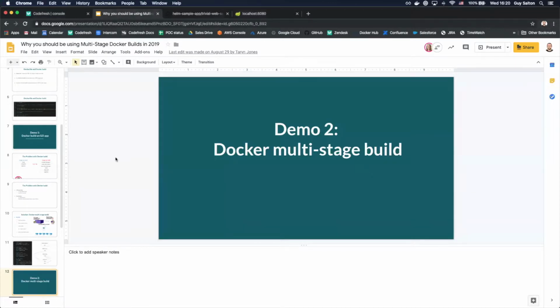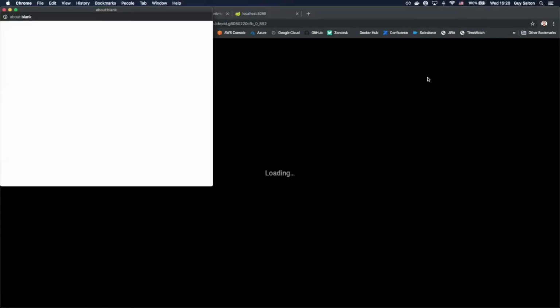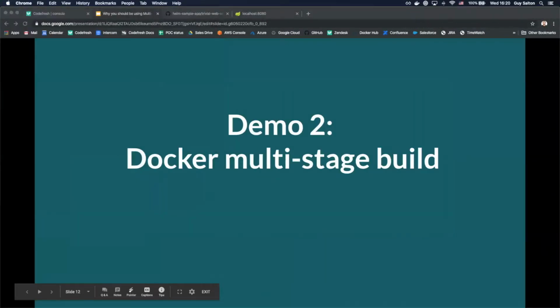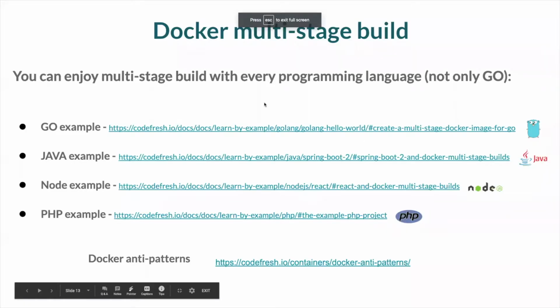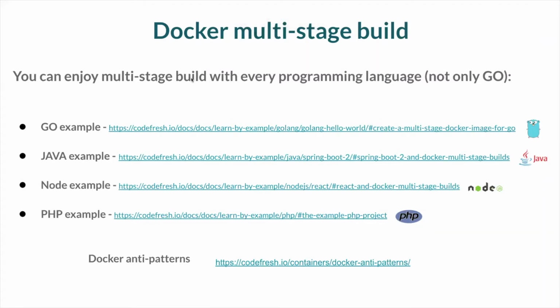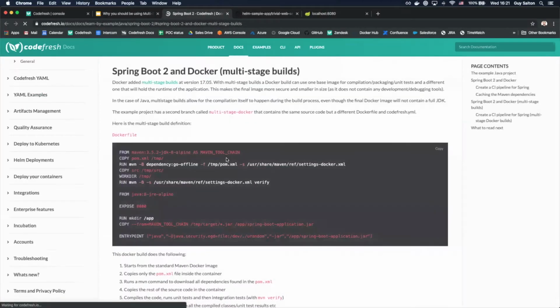So imagine, and we'll talk about how to use this in CI, but specifically in CI, you would want to make sure that you have the smallest images possible, because this can also reduce the time of your CI pipelines. Now, it's important to note, and I mentioned that before, that you can use multistage with any programming language, not only Go. And in our online documentation for Codefresh, we created some examples both for Go, but also for Java and Node and PHP. So you can click on any of these links and see how this would look.